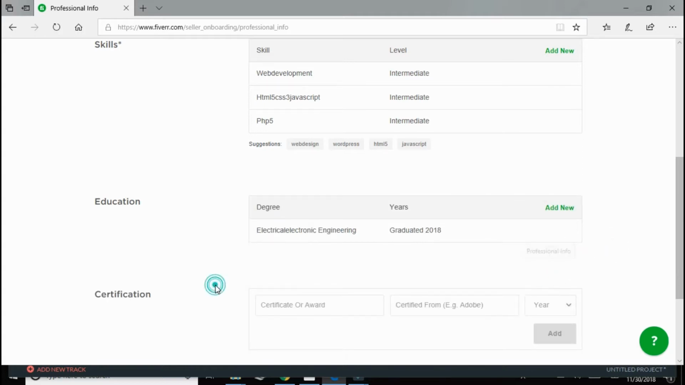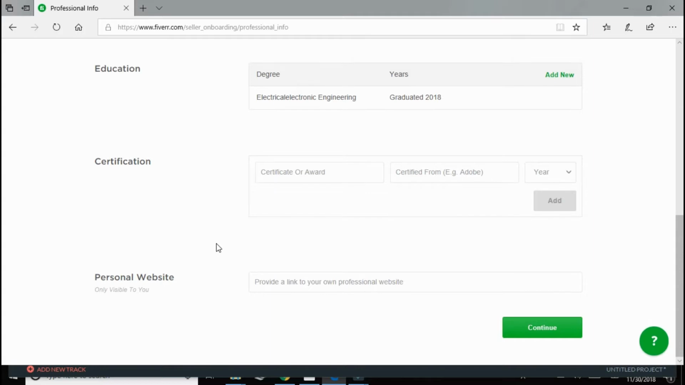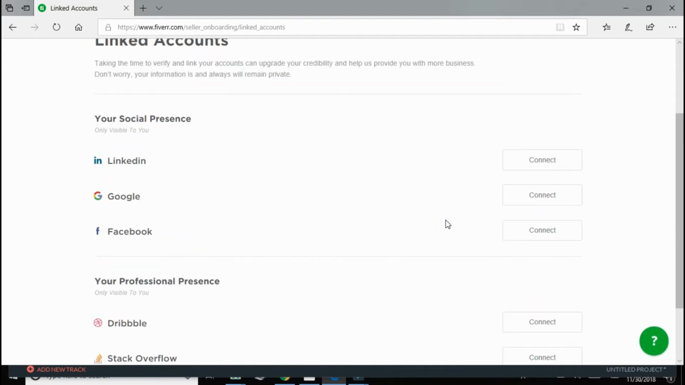If you have any certificates, provide them, otherwise leave it. If you have any personal site, provide it here. Here you can link your accounts, if you want.